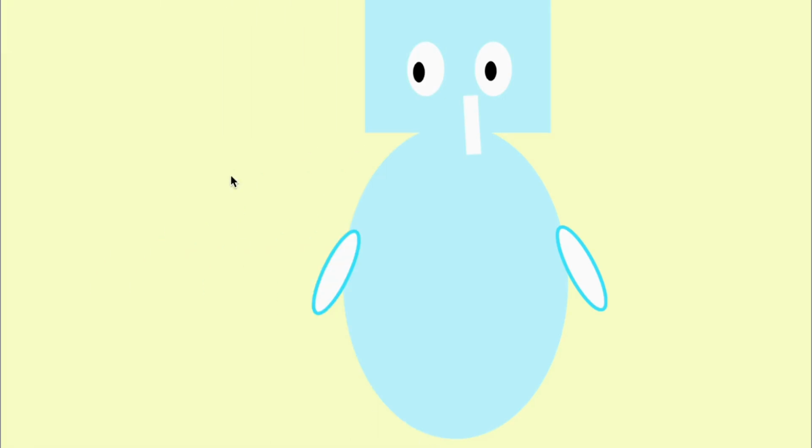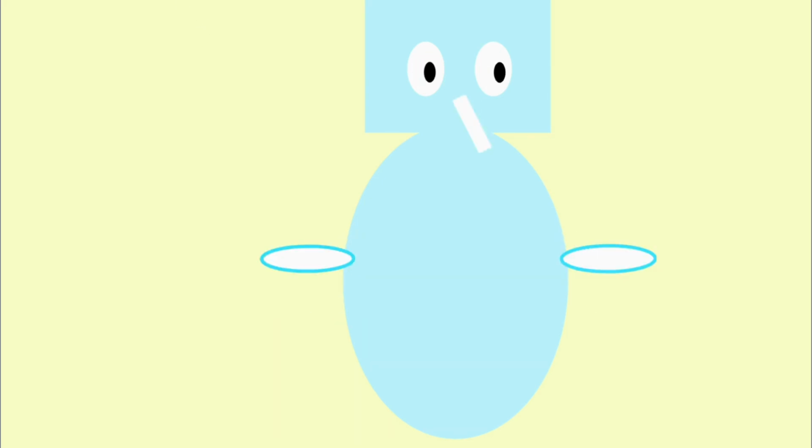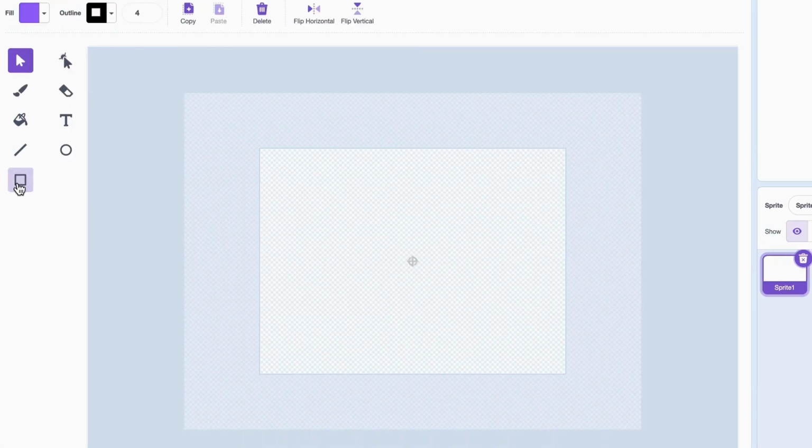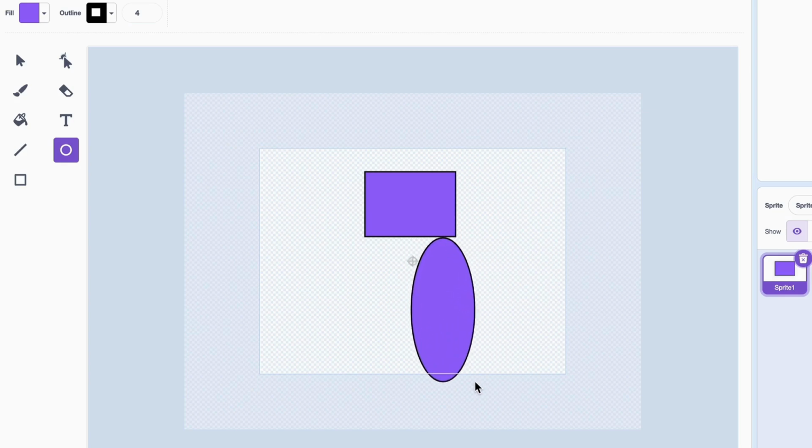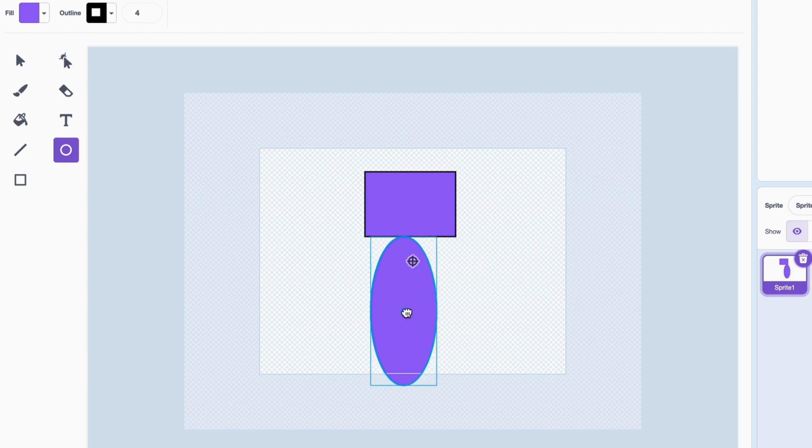Hello everyone! I'm going to make a fun tweet bird animation in Scratch. Look at how cute this is. Bird first. So just use the geometric shapes to paint the bird. I'm going to use a couple of different shapes. And there you go.